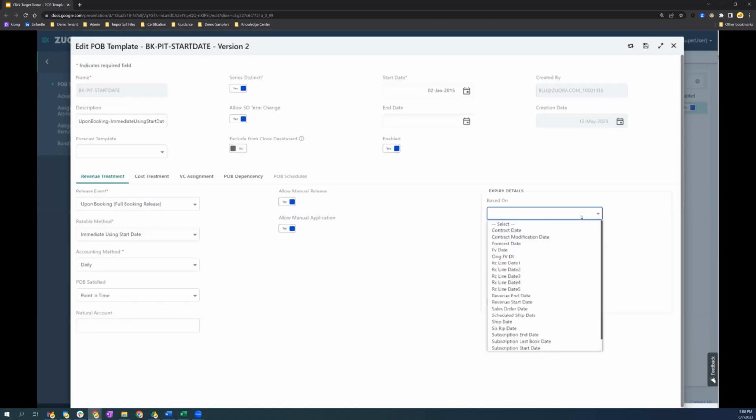You can set up revenue to expire at the end of the day if you choose some type of use-it-or-lose-it pricing model. Once you reach the period end based on the date defined in your POB template, the remaining unreleased revenue will be automatically recognized in the current open period.